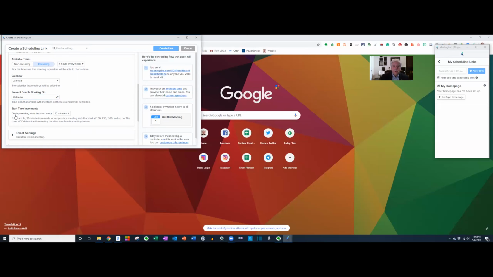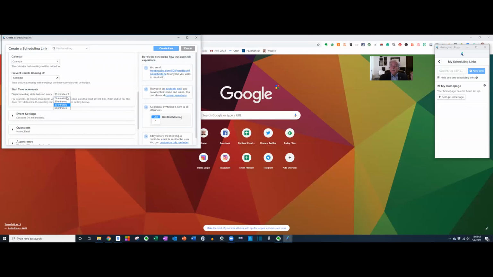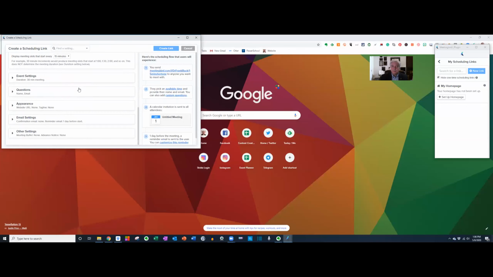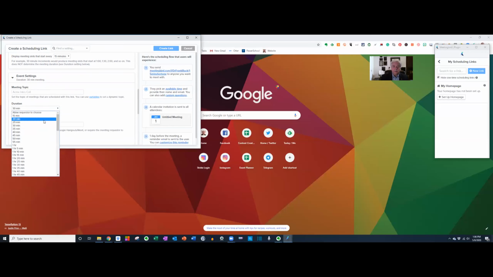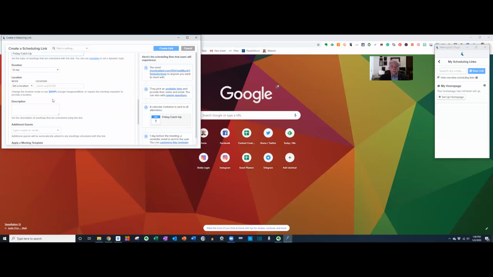And I wanted to prevent double booking me on that calendar as well. All right, display meeting time slots that start, we said we wanted these to be every 15 minutes. Okay, event setting, the duration is going to be 15 minutes. See, I'm just working down the menu. The meeting topic, we can just say, this is maybe called Friday Catch Up or Friday Feedback, whatever you wanted it to be. If you want to set a location, you can. If this was going to be done via Zoom, for example, you could put in the Zoom meeting number.